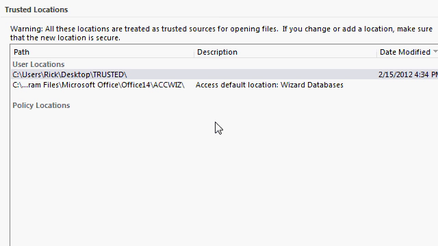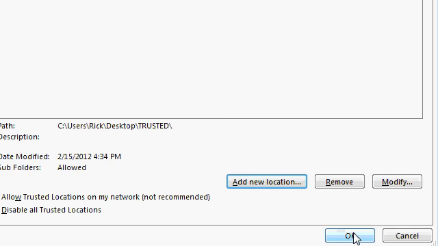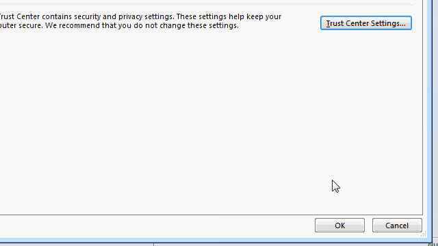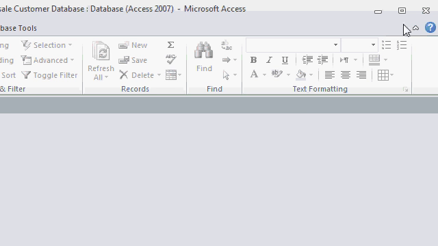So any databases that I load up out of that trusted folder will automatically bypass the security warning. There's a lot of steps involved, but that's not very difficult to do as long as you know where it's located. Come down to the bottom, click OK again. Click OK one more time. Now we're going to close the database down.